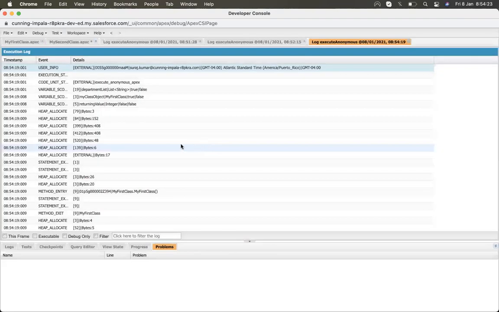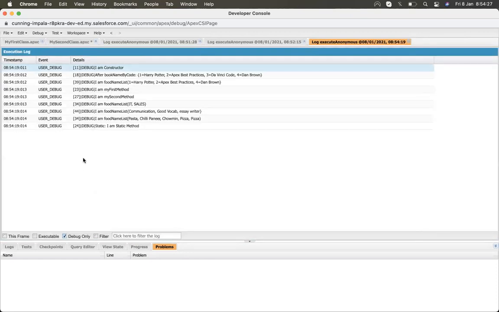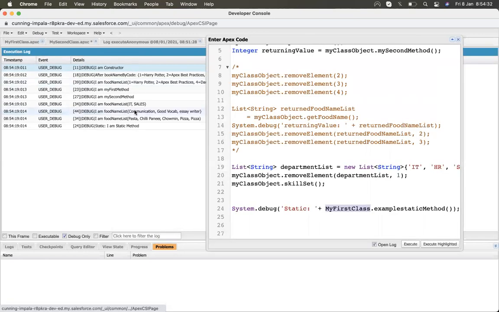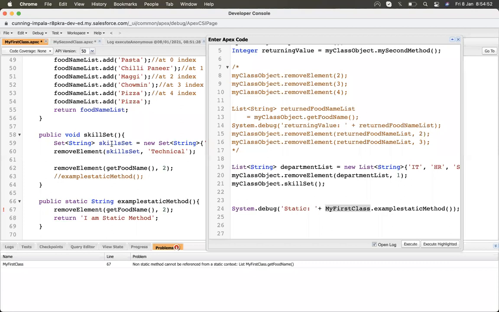I forget. Vice versa is true? I remember that it's not true. Okay. Vice versa is true. We can't call this one here. Yeah, you can see it's throwing me an error: a non-static method cannot be called in a static context.